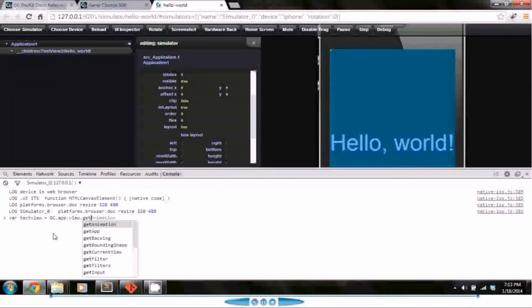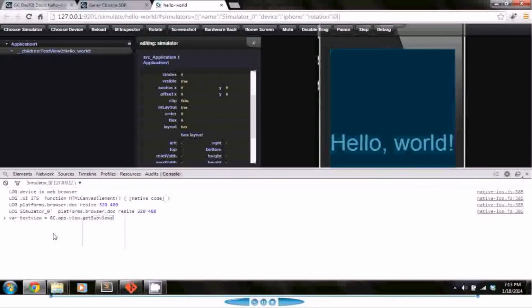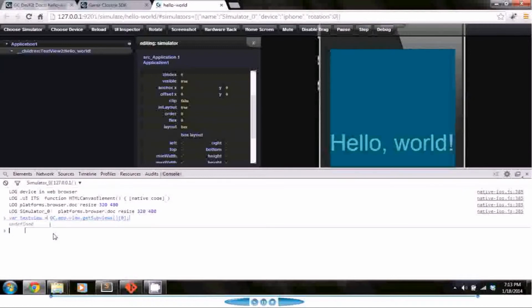So in this case, I do variable text view equals gc.app.view.getSubviews, and the array, the top level of the array, which would be 0. That will select the first child of the view in the scene graph for me. And once I have that, I can then manipulate it.